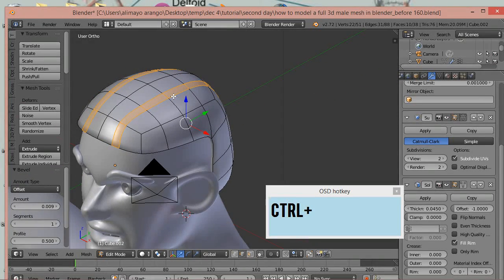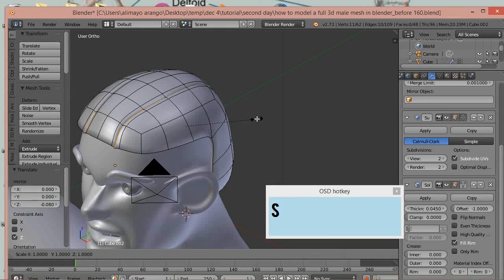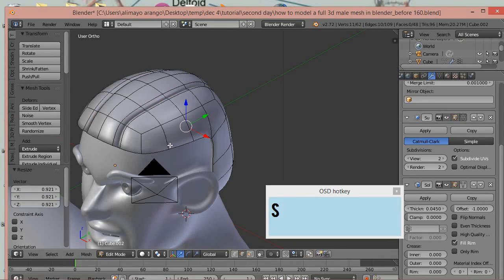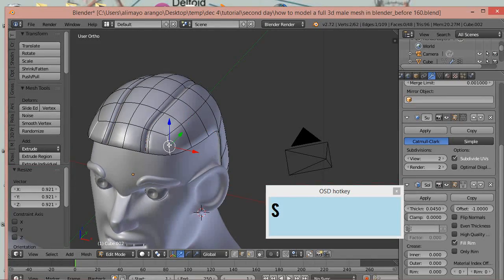Like that. I'm then going to press Control R to put a loop cut down the center here. We're going to left click to lock it in, and we're going to push down a little bit, then we're going to press S to scale it down. Same thing here.